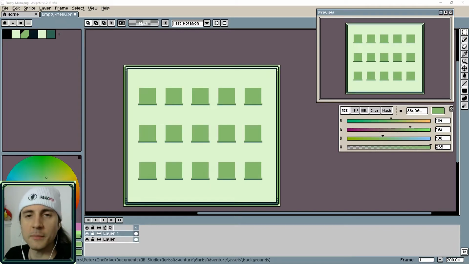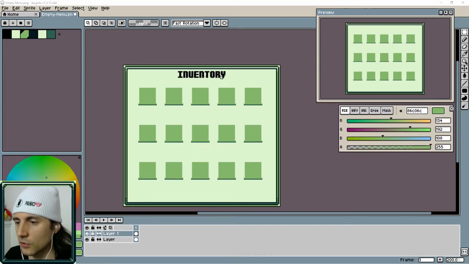Also, go ahead and create a background for your inventory. You can even write the title up here, like "Inventory." And basically, I just created a couple of slots that are going to hold the items. Remember though, save this into backgrounds, not the sprites folder.